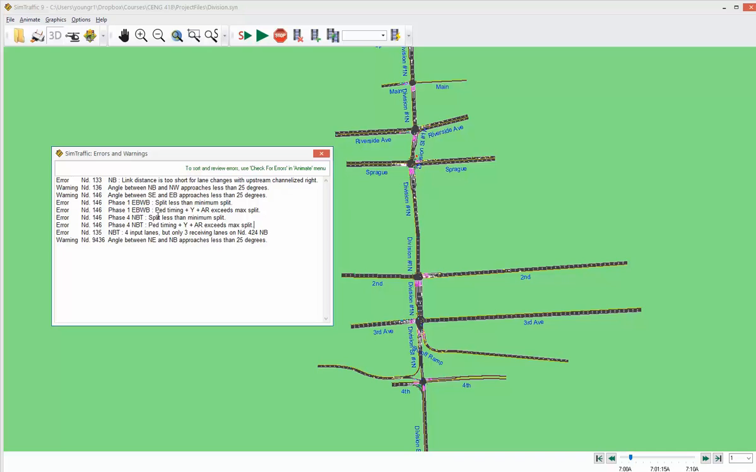And then some of these also have to do with some of the timing, dealing with some of the intervals, or what they call splits, which is interchangeable with the term interval, is less than the minimum. So it's got a really short interval in there that might not be considered appropriate. So also the PED timing exceeds the maximum split. So saying that when a pedestrian button is pushed, it's going to be longer than the maximum of that interval. And then there's some other geometry things.